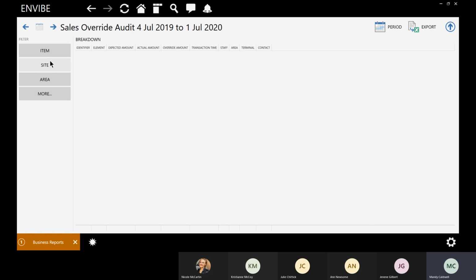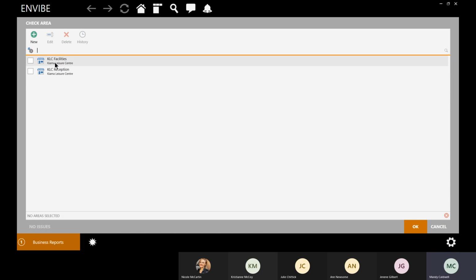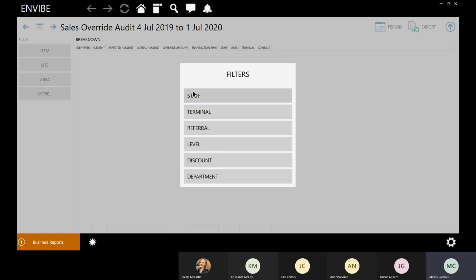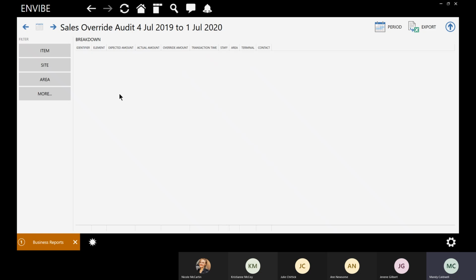And again, you've got that filtering. So if you wanted to deep dive a little bit further, you can do it by the sales item, so that might be the frilly bathers or whatever it is, or it may be by the area, so the different areas that you're using, your facilities or your reception. And then you've got some other options, like we discussed before. You could do it by terminal, staff member, etc. Okay, so that's your sales override audit report.